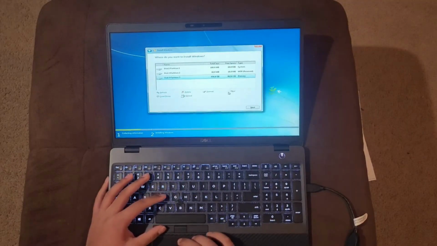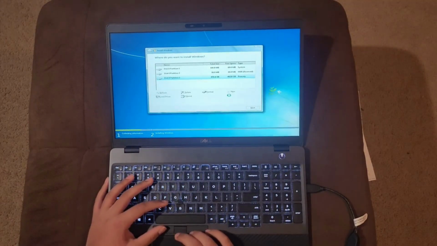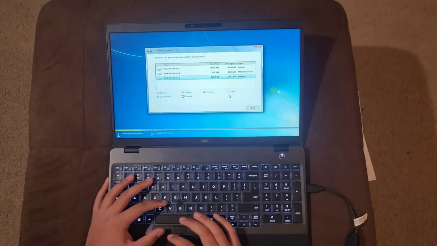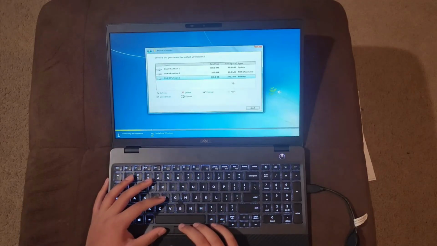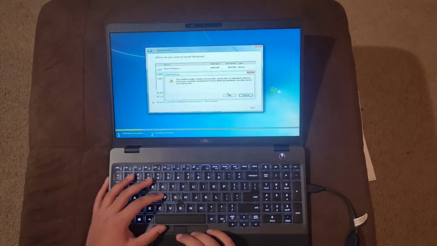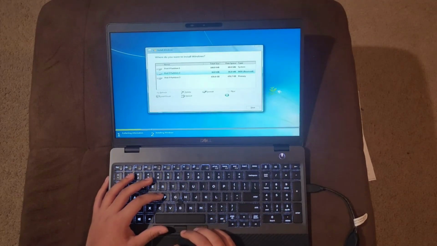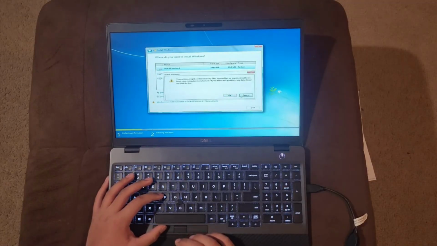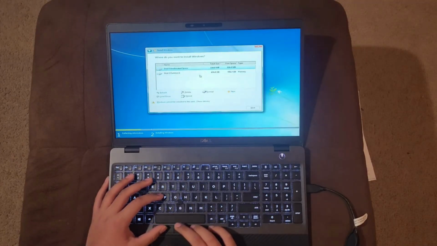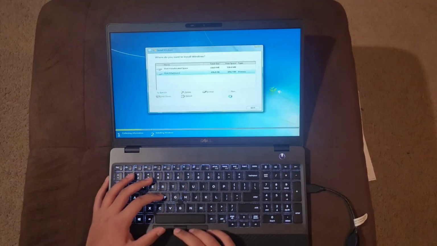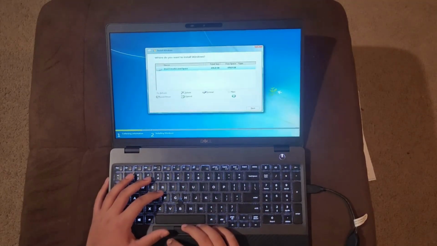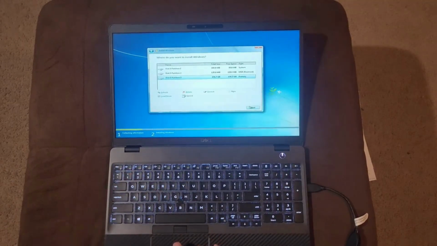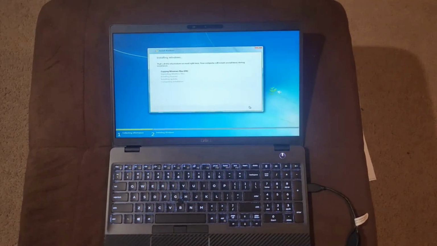Let's erase everything. So format, let's get rid of this. Let's just clean the whole NVMe drive. I have no data on here anyway, so it doesn't matter. Delete all these partitions, I don't care about them. Come on. Delete. New partition. I can't believe this is working here. Next. Oh, there we go.